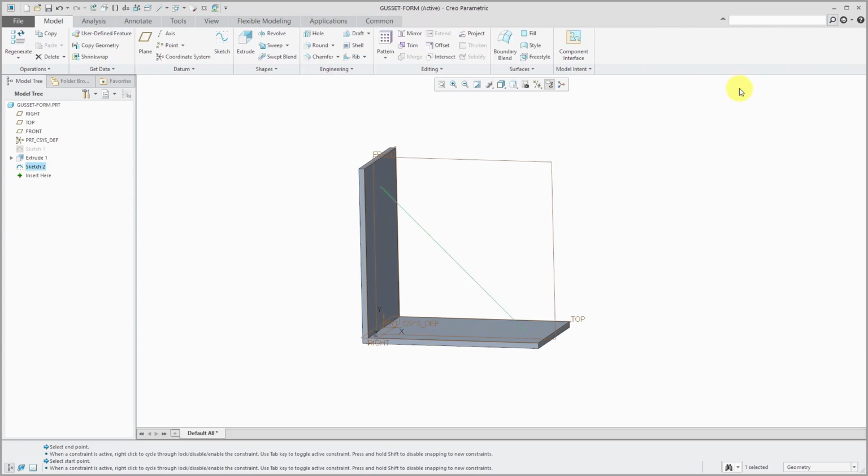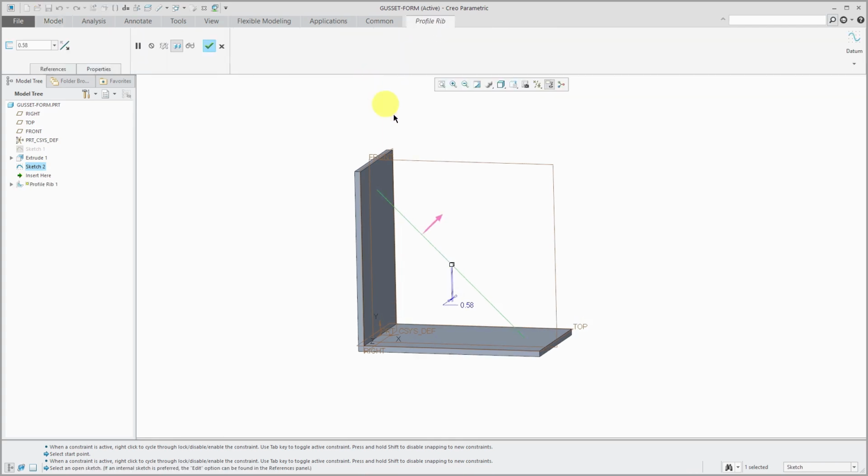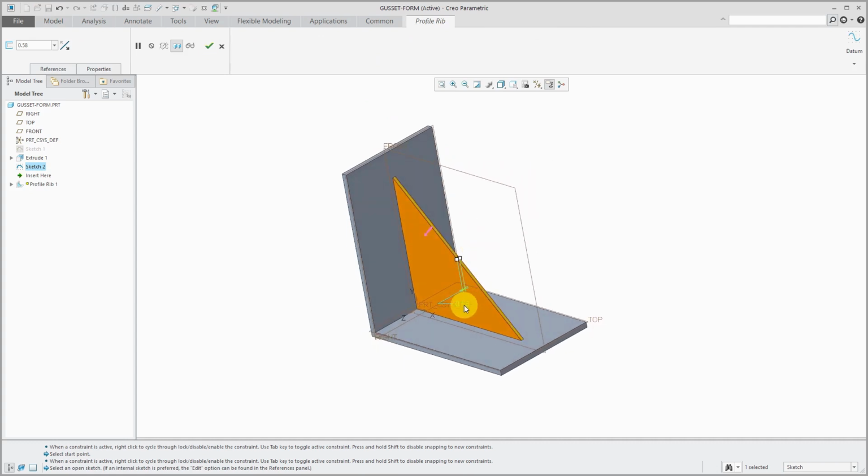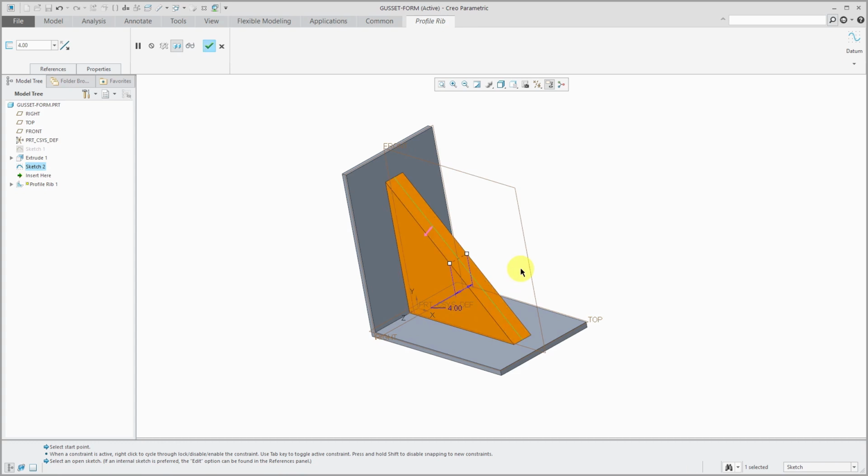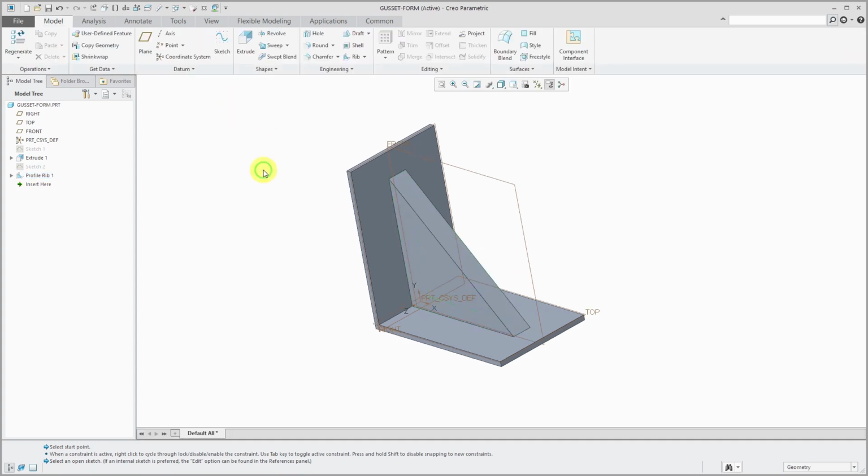Let's hit the check mark, and with my sketch still selected, I will use the profile rib, flip the arrow to add the material to the inside, and let's use a nice big width of 4. And to get the geometry that they want in there, we need a round that removes this surface from the model, so that is a full round.